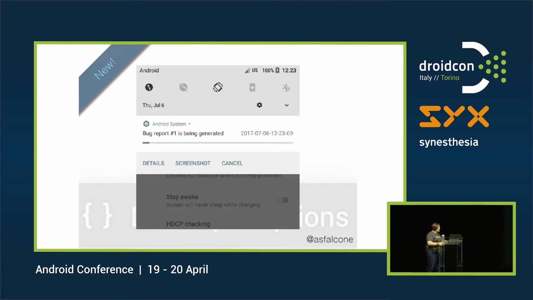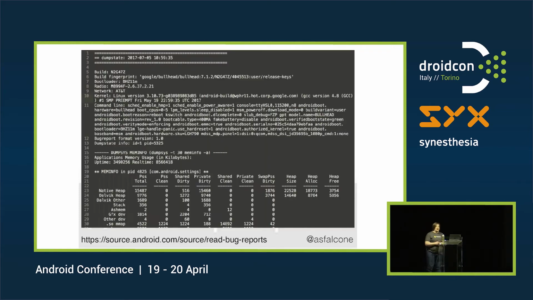And so you can see the interactive report, the screenshot button. It's really nice. So when you, as the developer, get this report, what is it? It's a massive text file.